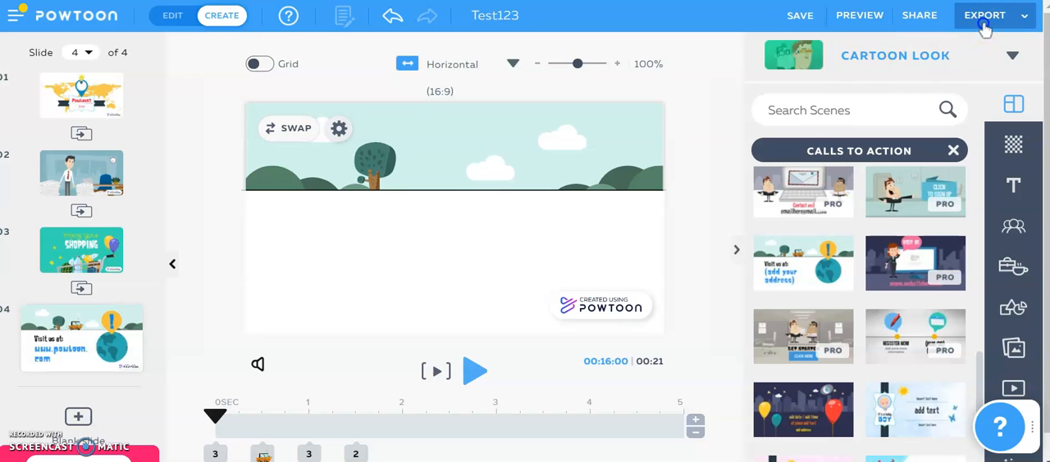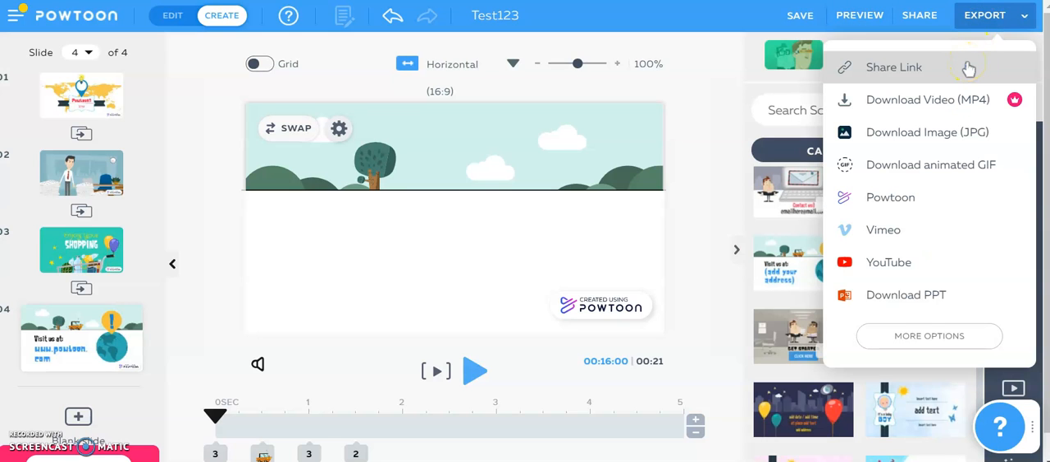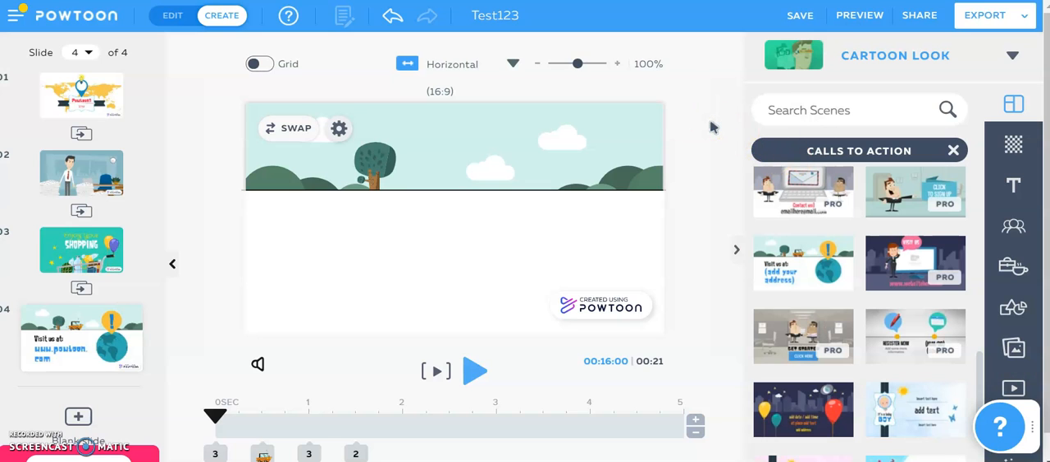Once we've created the video, then we can export it. We can share this link for somebody. If we have the professional version, we can download it as an MP4 video. We can download it as a still image or as an animated image. We can save it as a Powtoon here on the site, as a Vimeo on YouTube, or download it as an animated PowerPoint. So we've got lots of options in terms of what we can do.